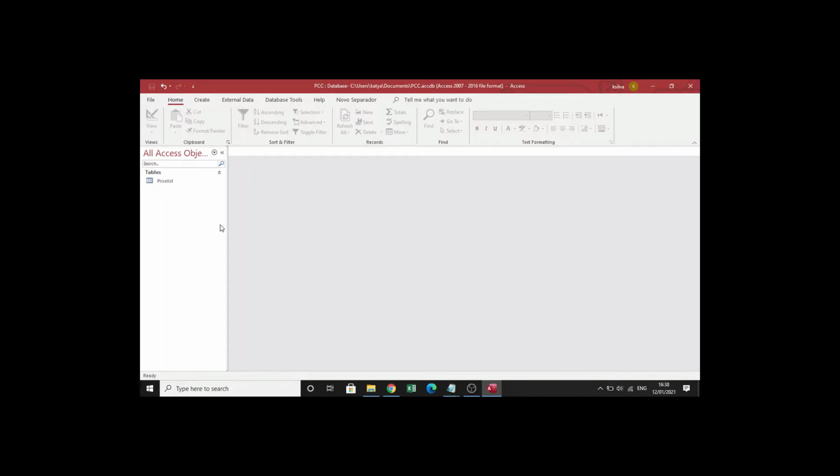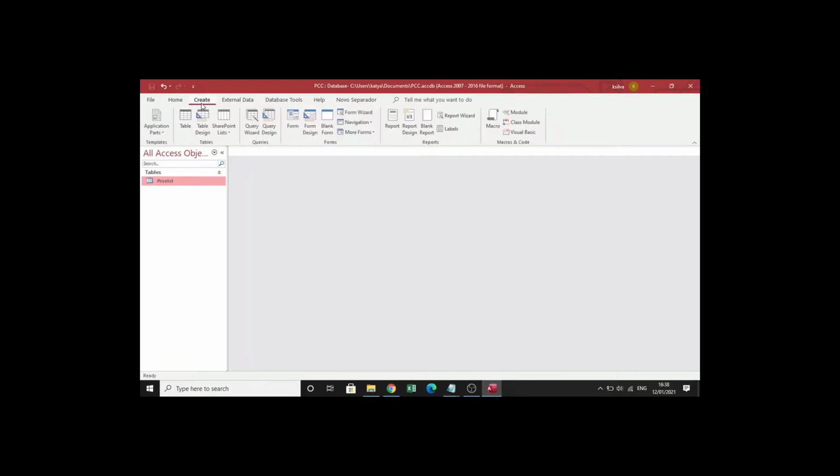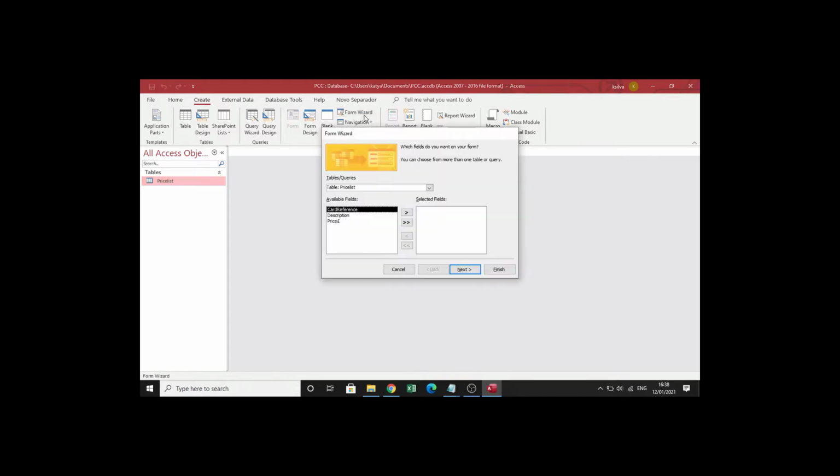So obviously you need to have a table to be able to create a form, otherwise you can't get the data from anywhere. Okay, so the first thing we need to do is click create, and then in here we have all the form options. Now I'm going to use the form wizard because it's simpler, and I want to say that I need all the information.